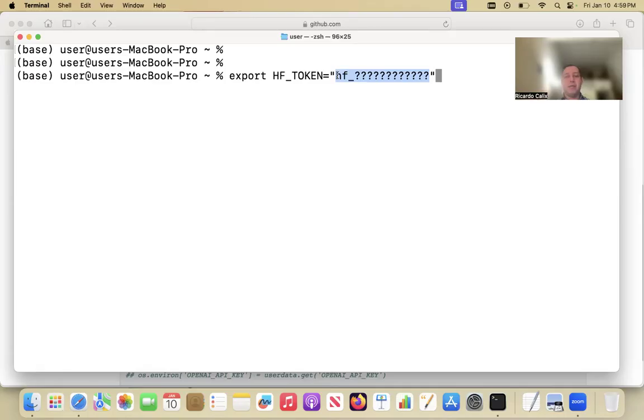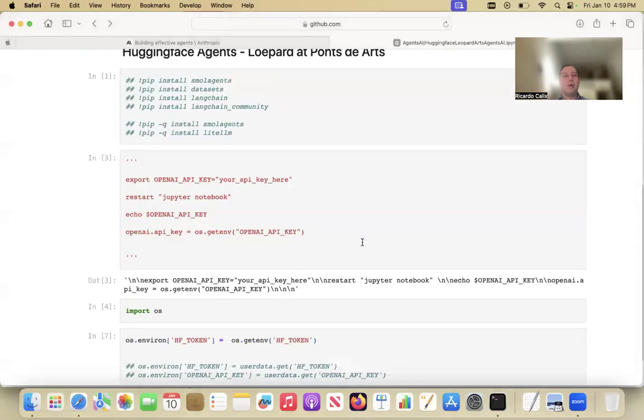Just do that, hit enter. And then once you do that, you can run Jupyter Notebook, for instance, start it up, and that's it. Then from your code, you can retrieve the token from your environment, and basically that's it. So I will show you how to do that.